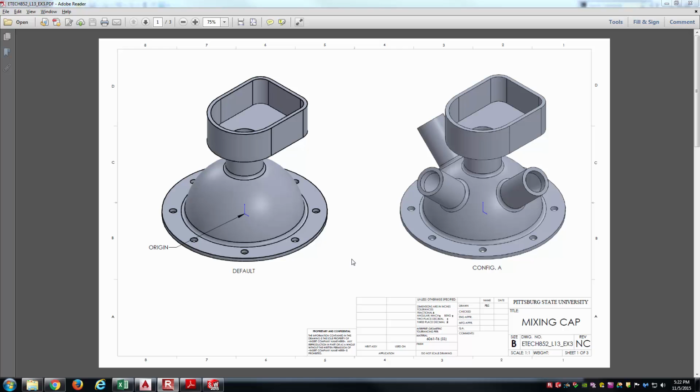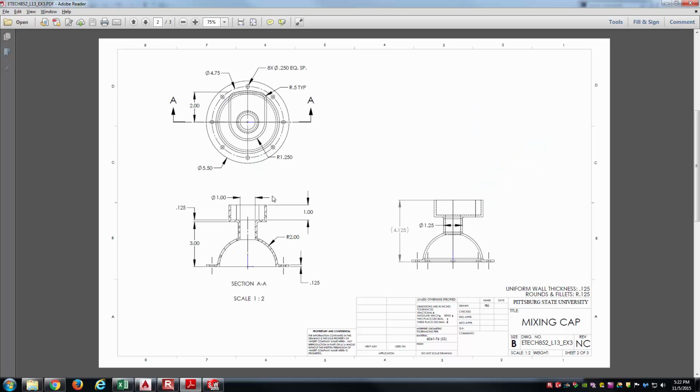You can see we've got a default configuration on the left hand side, a config A on the right hand side, and we've got a part that'll be IPS units. You can see the dimensions are in inches, and 6061-T6 aluminum alloy there. You can see both isometric views here in the first sheet. As usual, sheet 2 contains the detail of the default configuration, and you can see all the dimensions here.